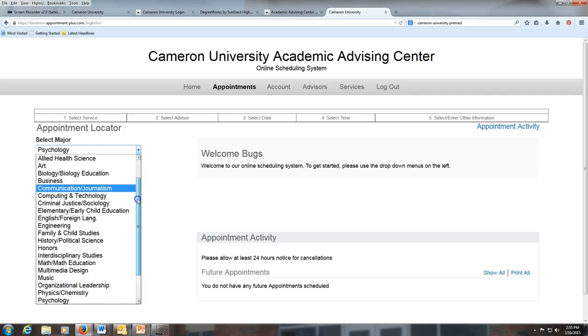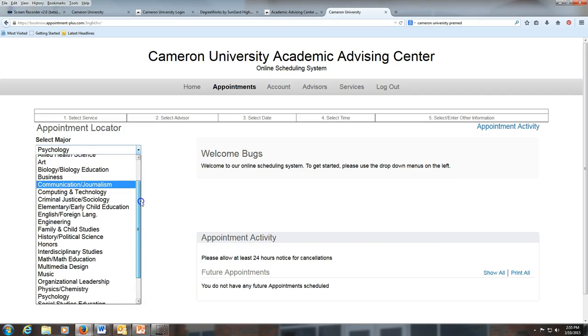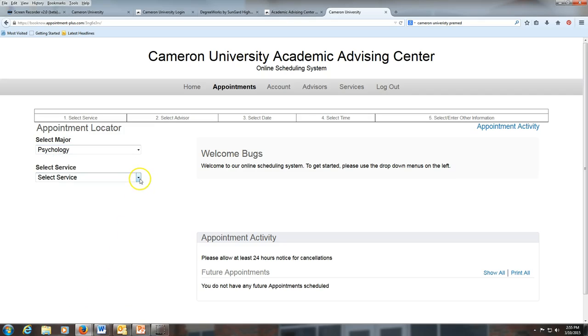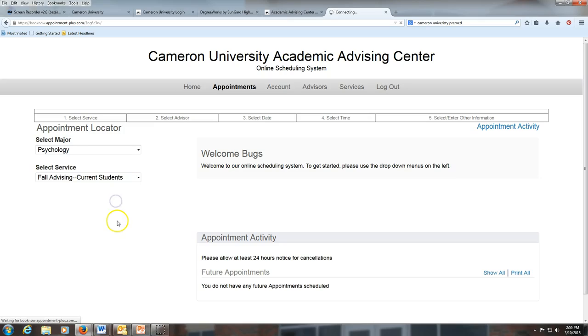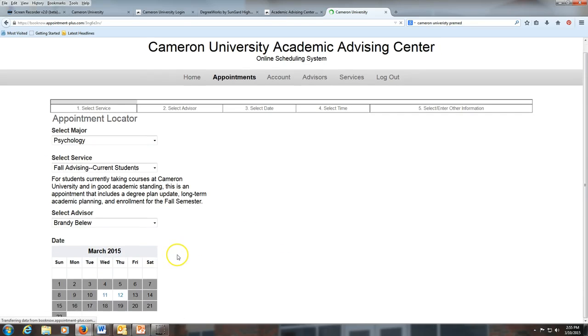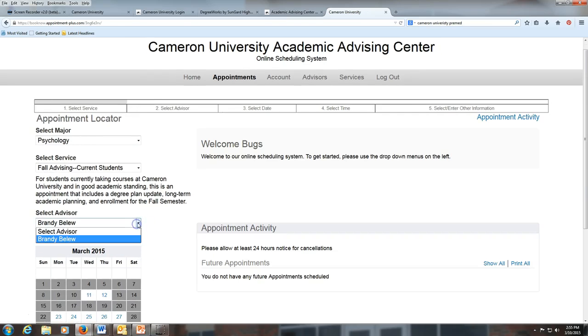But if you don't have a major, there is undecided, or if you don't find your major there, just come as close as you can. And so Bugs is a psychology major, so I go there, and then it says select the service that you want. This is what you want to do when you come to advising. So if you just are going to go to school in the fall, you'll press current students, that you're a current student and you want fall advising. If you're going to go to school in the summer, you press summer and fall advising, and you can do both at the same time, at the same appointment. But Bugs Bunny goes to school in the fall and never in the summer, so I'm going to click fall advising.